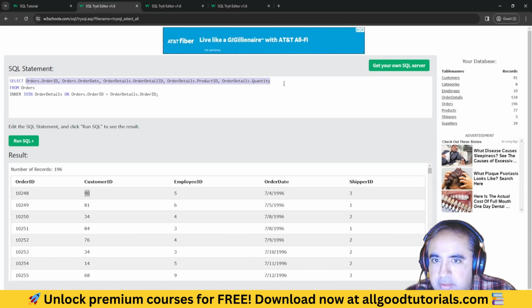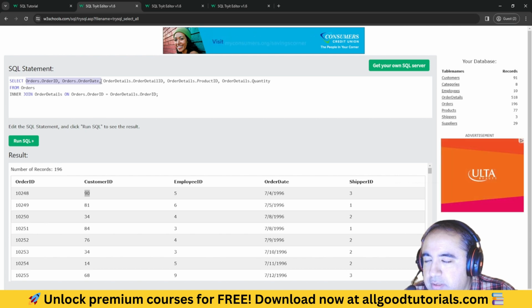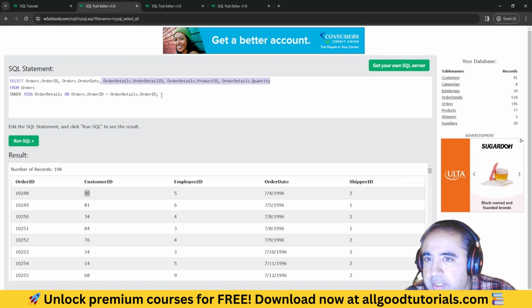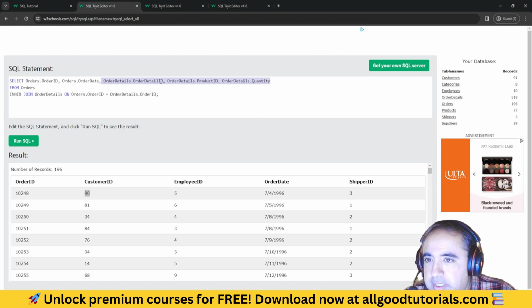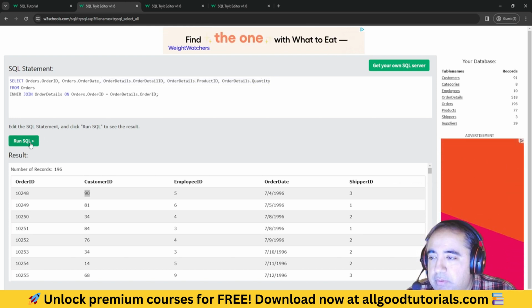We're going to just add order ID, order date, order detail ID, product ID, quantity from orders and order details tables. So we are getting two columns from orders table. So we say orders.OrderID, orders.OrderDate to get those particular columns. We want to get three different columns from order details table. We say order detail ID, product ID, and quantity. This will give us information from order details.